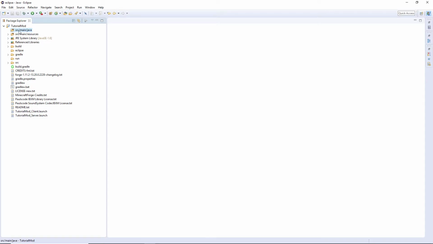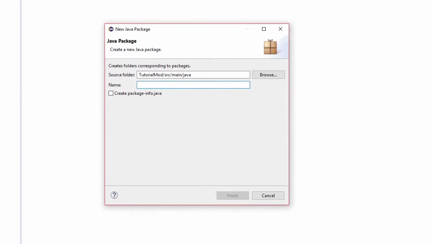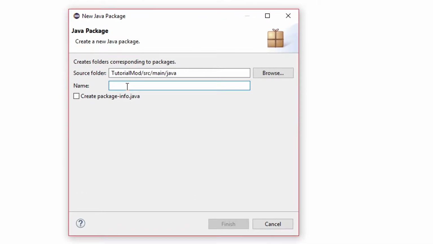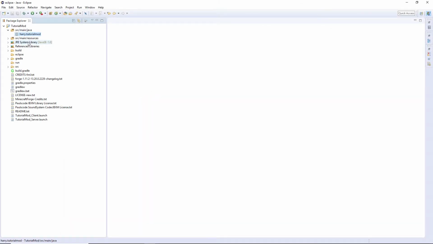The first thing we're going to do is create a package. A package is basically just a Windows folder. What you're going to need to do is put your name. So I'm going to put Harry. Then put the name of your mod. I'm going to put .tutorialmod and click enter. First thing you want to do is create a new class.